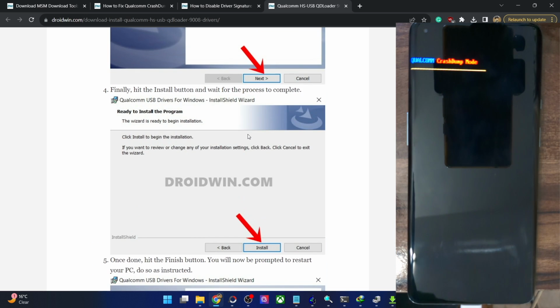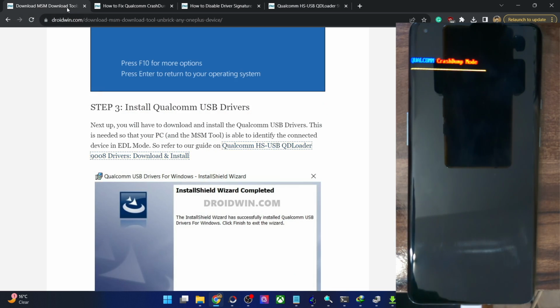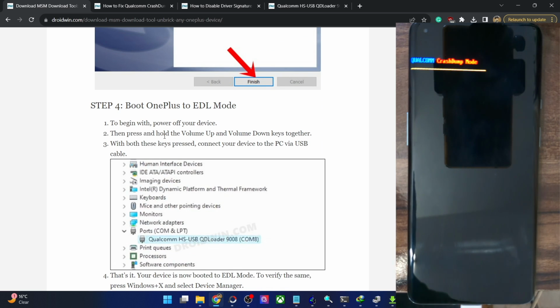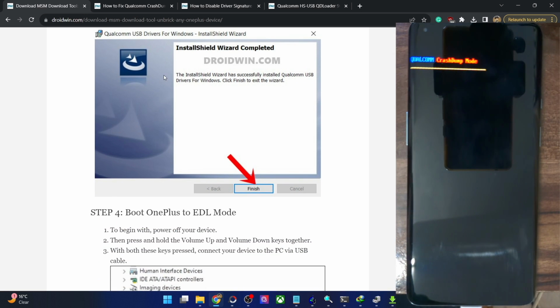let's do one more thing. Once you have installed these drivers, let's now proceed ahead to boot our phone to the EDL mode. So after installing the drivers, don't verify anything. Let's first boot our phone to EDL mode, and then we'll verify if the drivers have been installed or not.